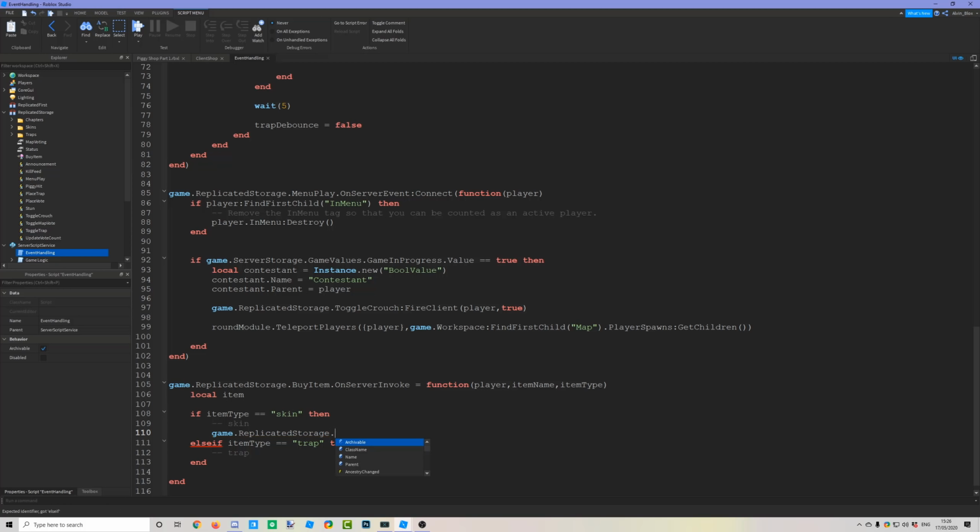So game.ReplicatedStorage.Skins:FindFirstChild. In case it isn't there, it won't error if we use FindFirstChild. And we'll just say item name like this. So if we find the item, we'll set item to be equal to that object. And I haven't put the local here because I've defined it outside the if statement.